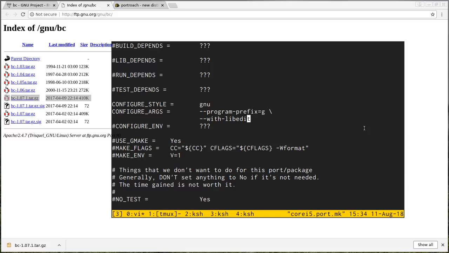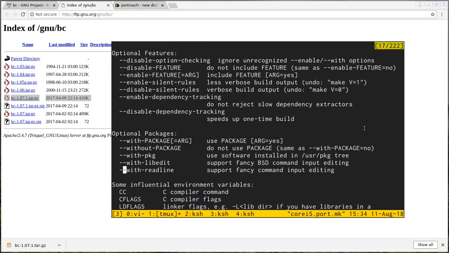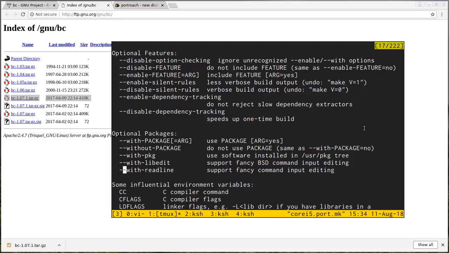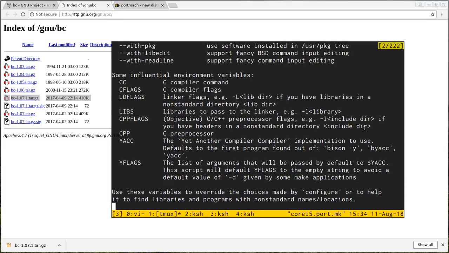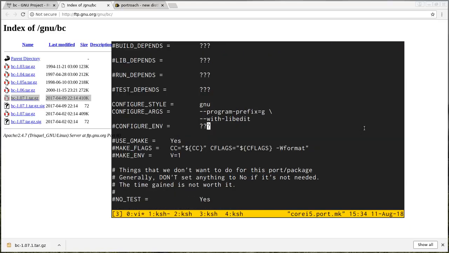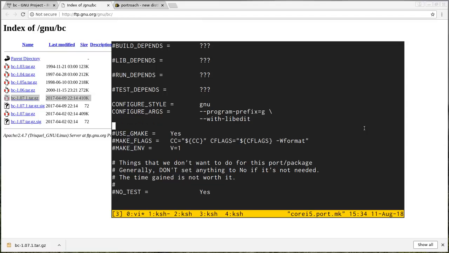And because libedit is going to be the last item, because there is no other flags that we could look at after this, we do not put a space, and we do not put a backslash after with libedit, because it's the last one. And I don't think I saw anything in configure environment that we need to worry about. Probably not. So let's get rid of configure environment, because we don't need it after all.